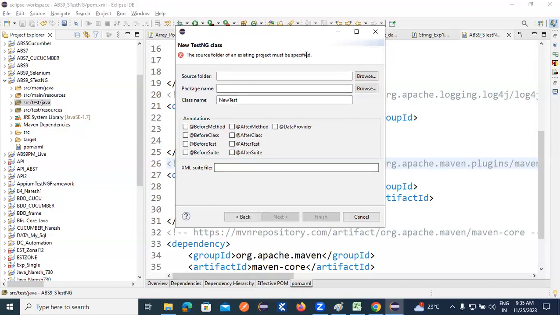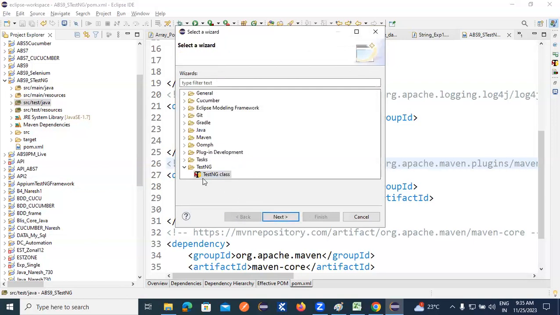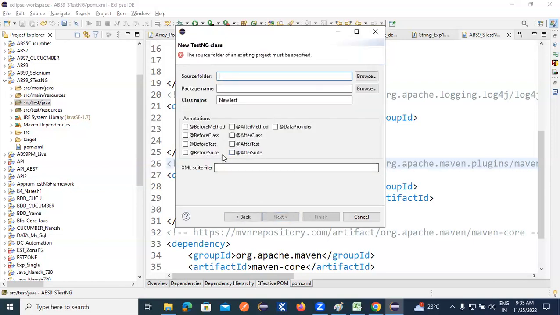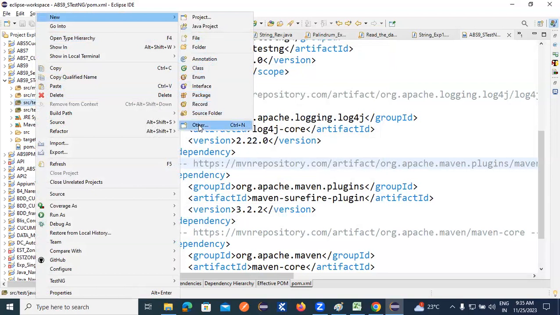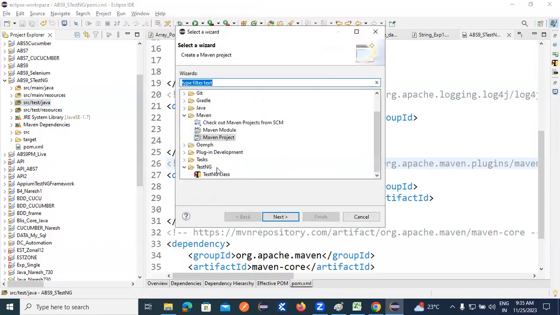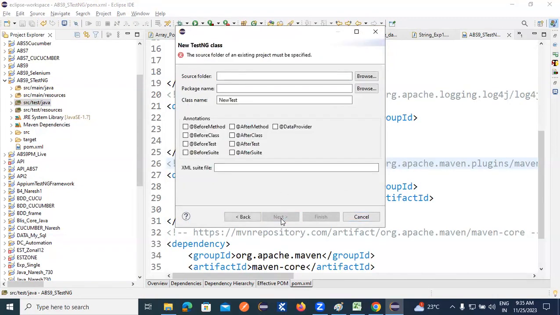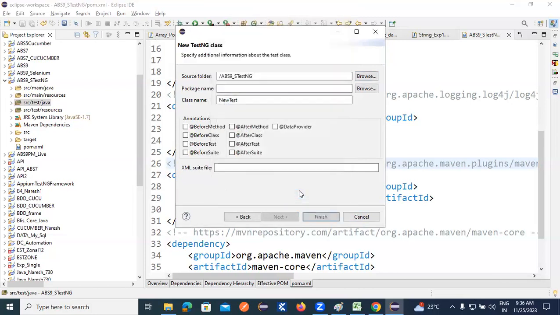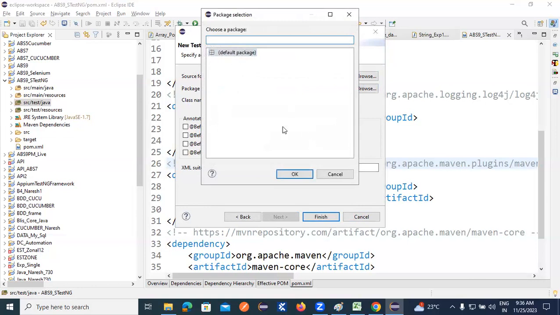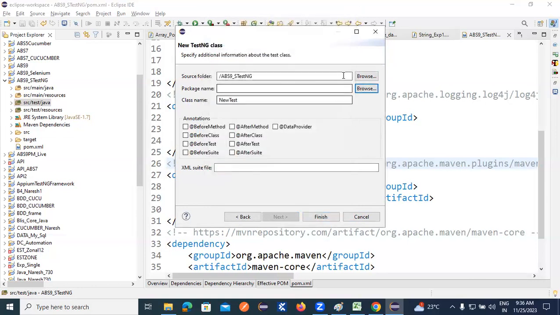One minute, the folder of the existing project must be specified. Automatically it will be reflected here. Right click, Others, but the source is not displaying. Package, basically that is default, it will be reflected, but it is not displaying.